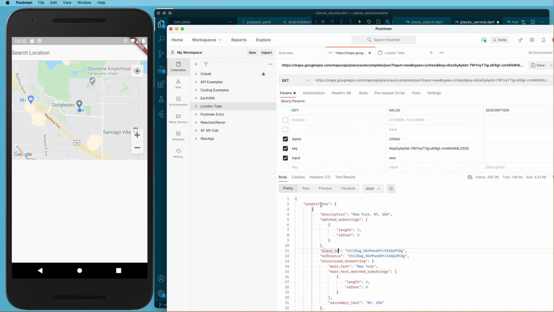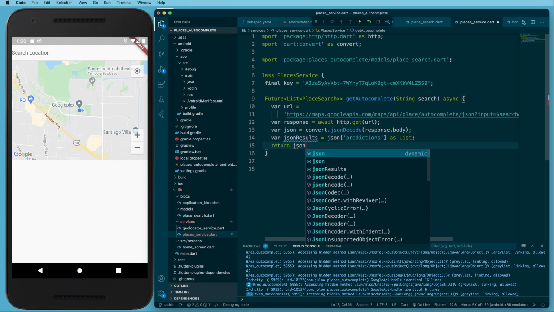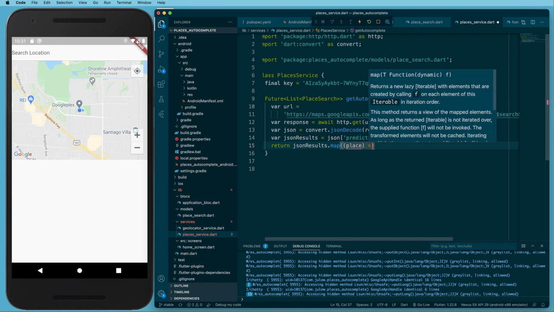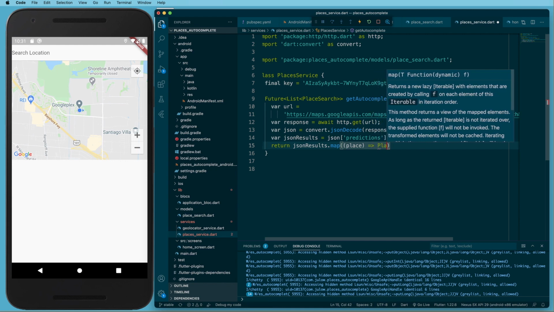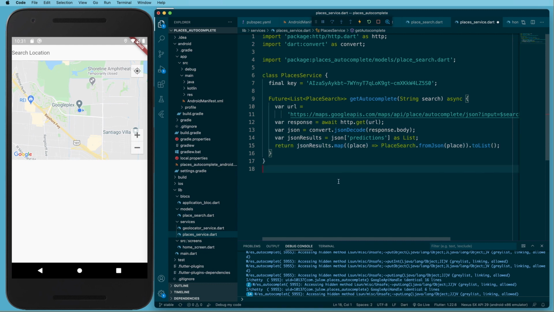All right, so if this wasn't named, we wouldn't need to do that. But since they have stuck an identifier, a key on the array, we need to go into predictions and get the list from there. So let's return JSON results map. This goes through each one of the results, which we'll call a place. And we can call PlaceSearch.fromJson. This is that custom factory constructor we built. Pass it in that place, and then come out here and cast that all to a list.